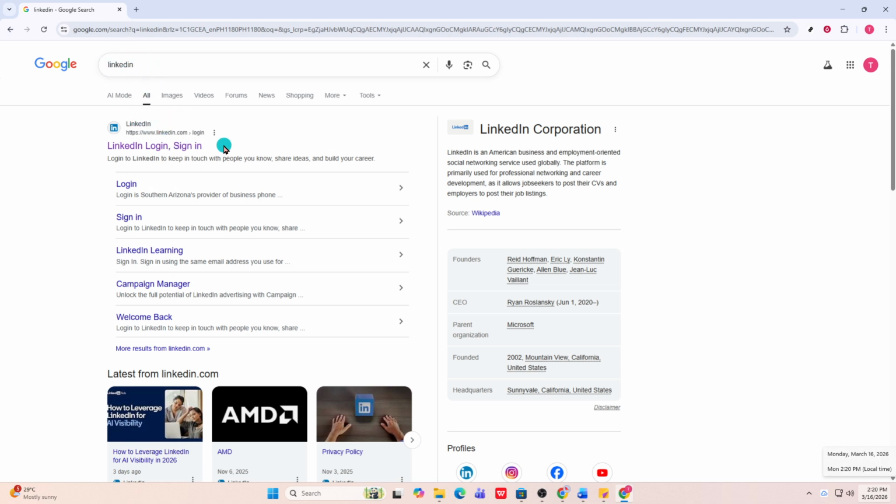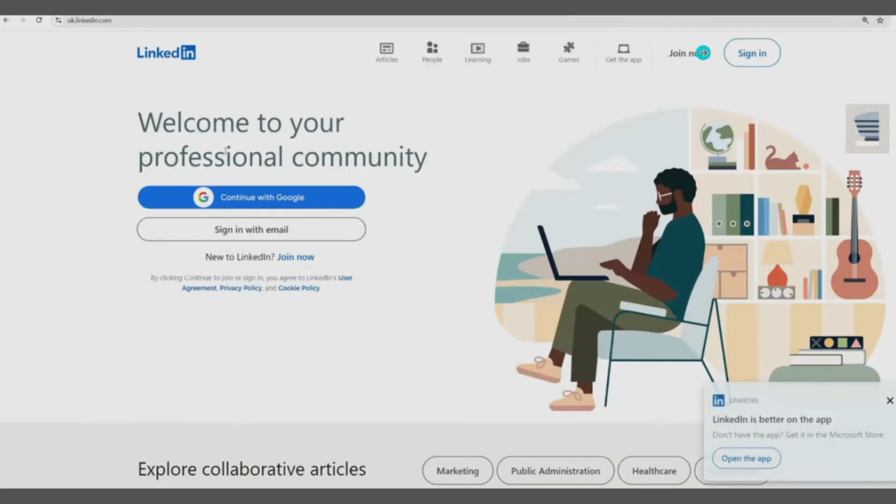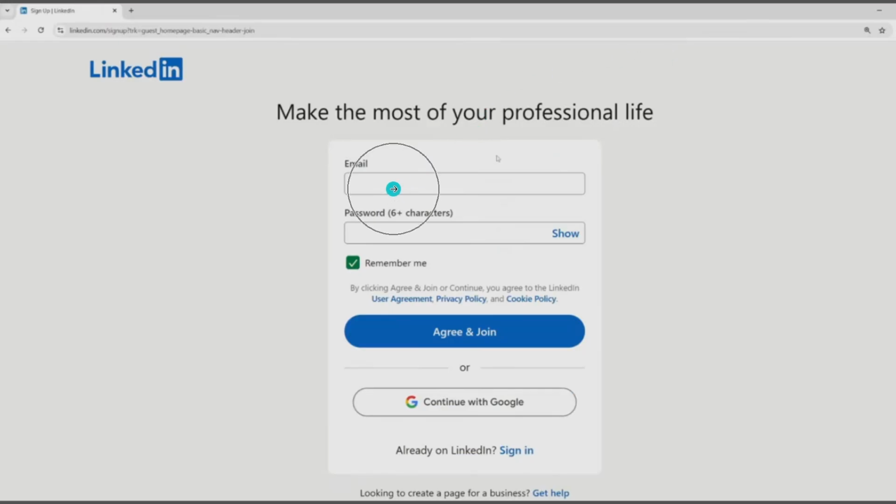You'll be asked to enter an email address and create a password. Choose an email you check regularly and pick a strong password that you'll remember. When you're ready, click Agree and Join to move forward.